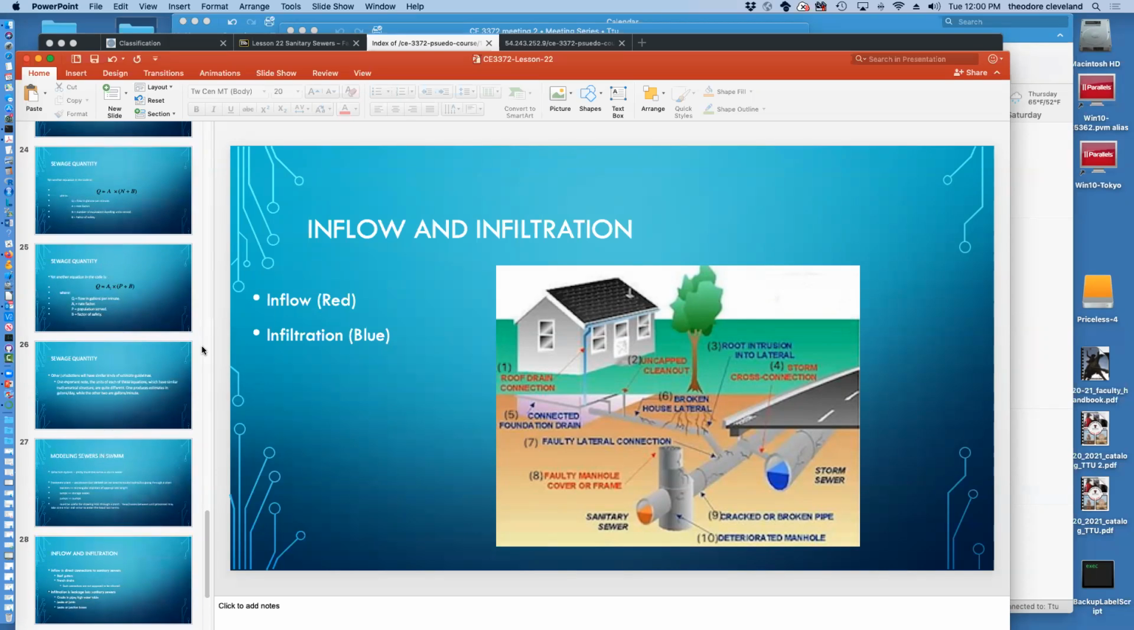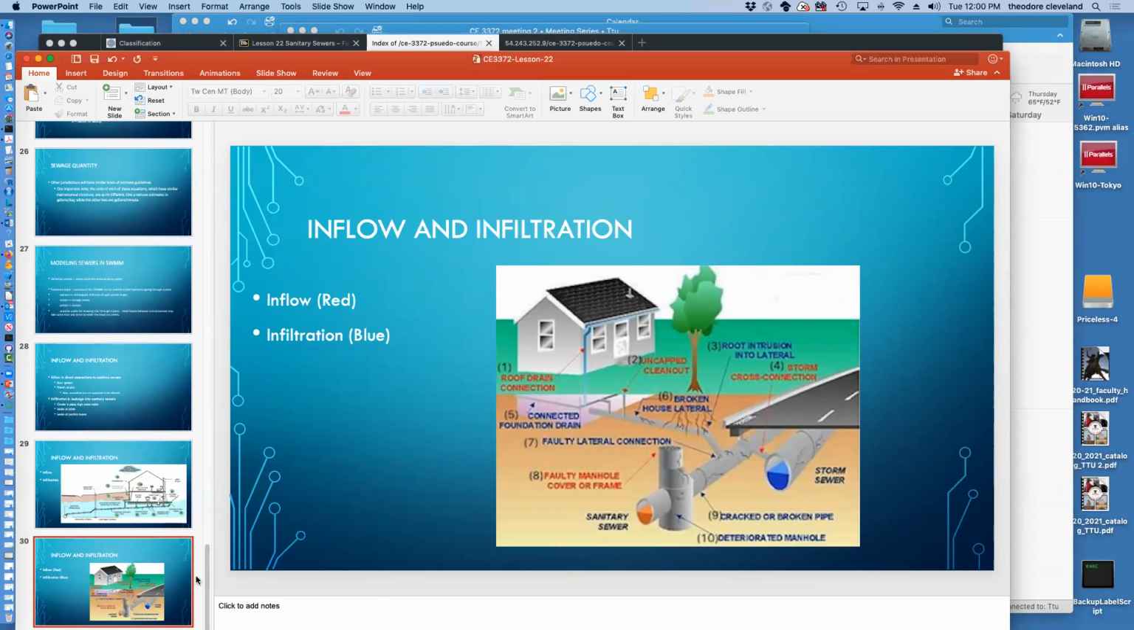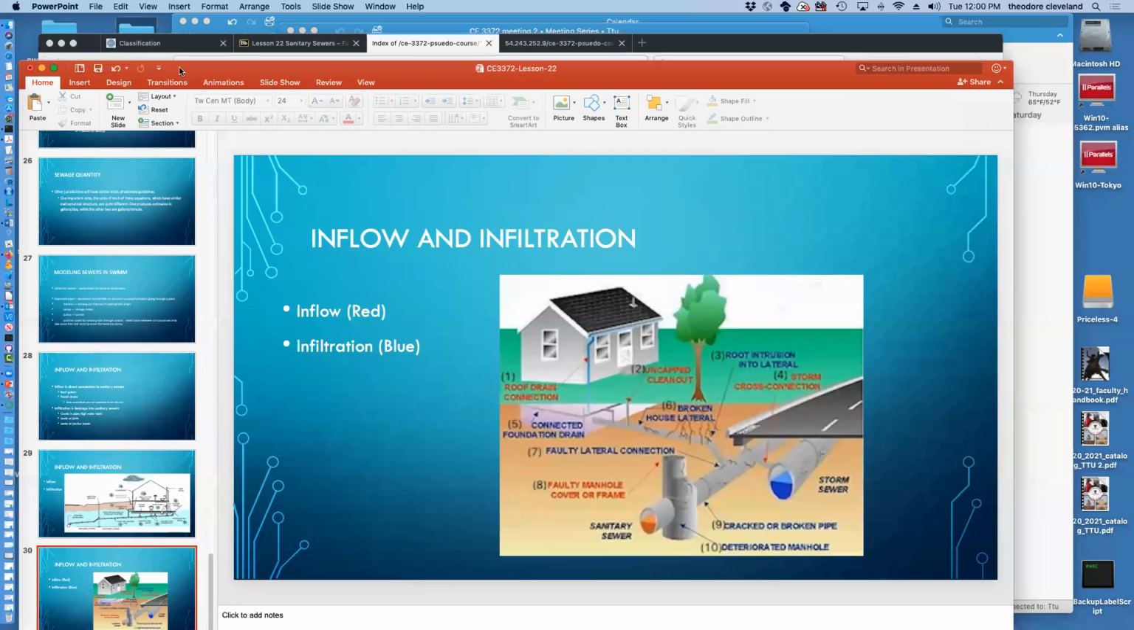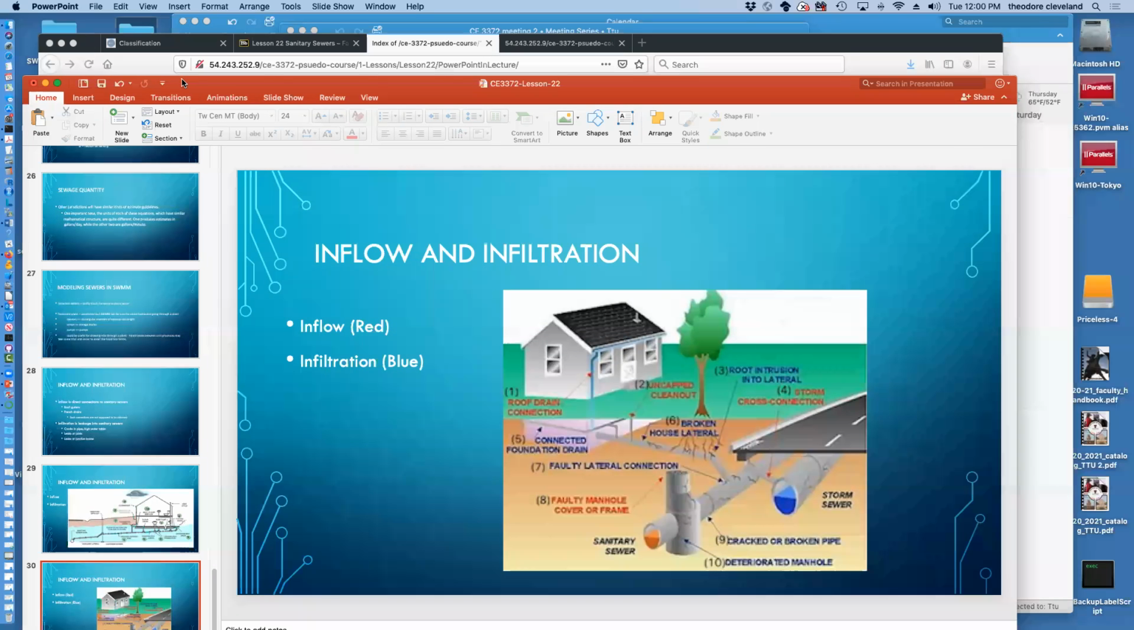If you've studied the SWMM model at all, you'll notice that it has an inflow and infiltration component built into the model, and it's exactly for application to these conditions that were depicted in the presentation. That was all I had prepared for today.